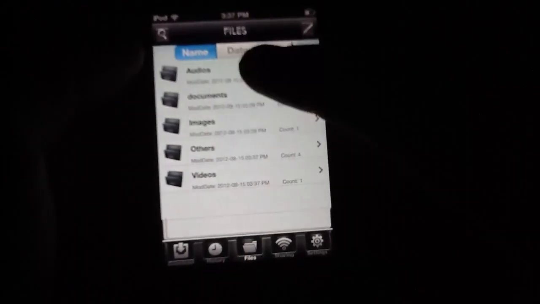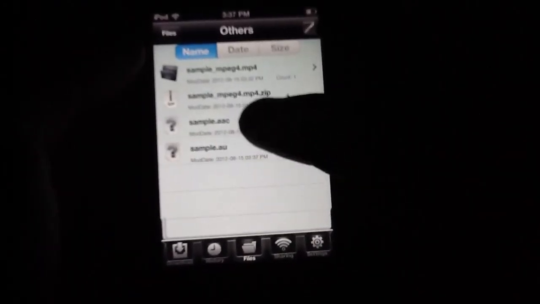Actually, sorry, not the right thing to hit. So you've got videos. It tends to put these into various categories. So I've got audio, documents, images, other, which if it doesn't quite know what something is, it will throw it in here. If you hadn't noticed, I do in fact have a zip file in here, which is an interesting point because typically iPhones don't manage zip files very well. With this one, you simply hit unpack, and there you go.